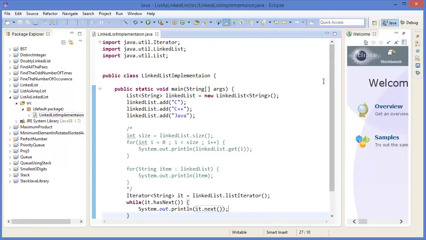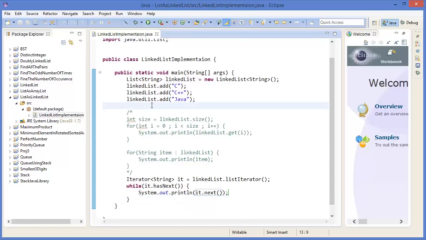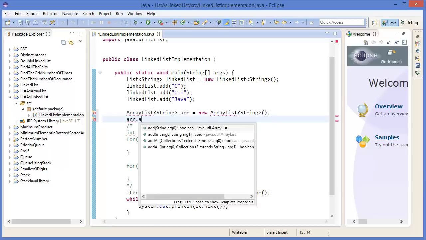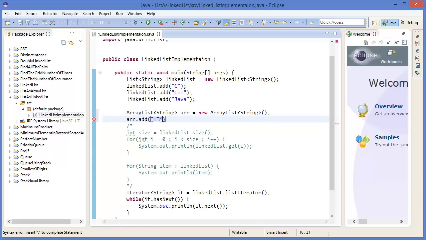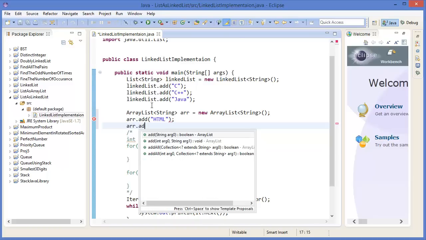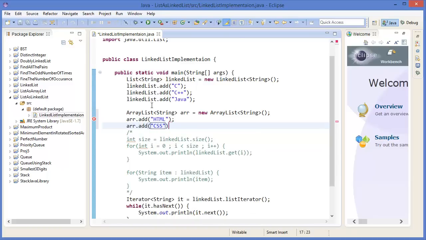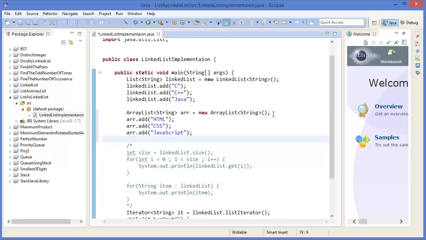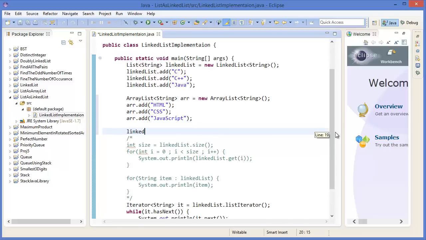Now I want to add a container, let's say I have an array list string type array equal new array list string type, okay, array dot add HTML, CSS, JavaScript and so on.